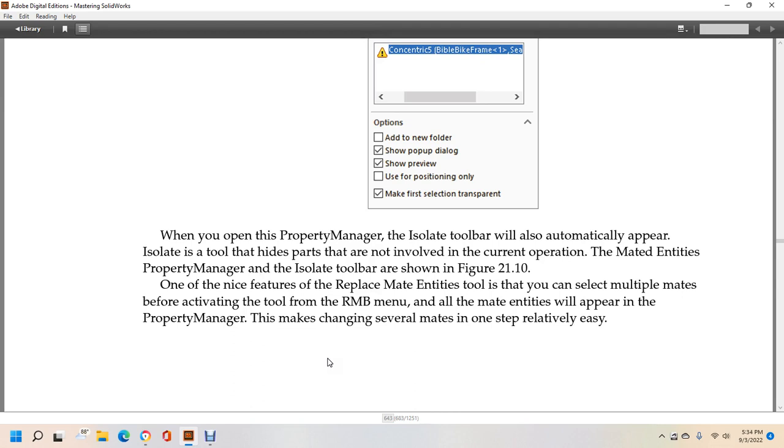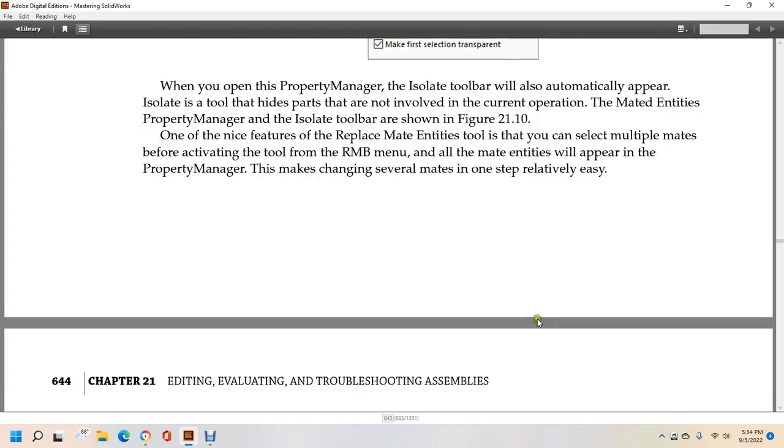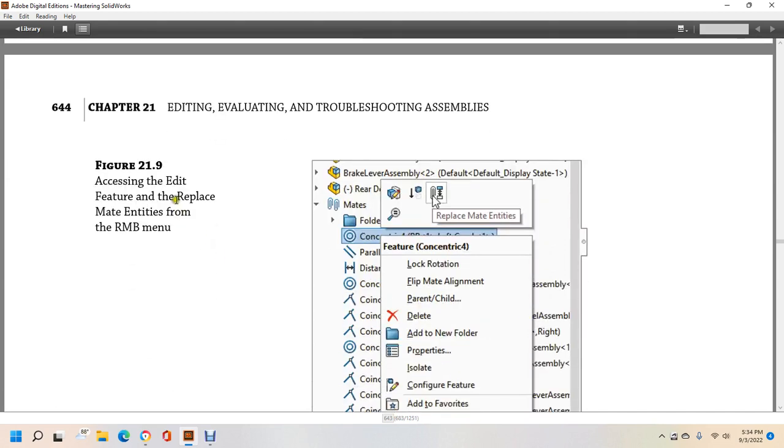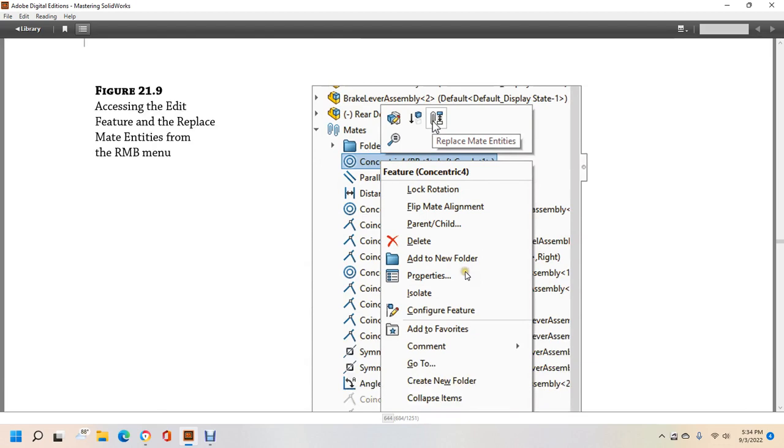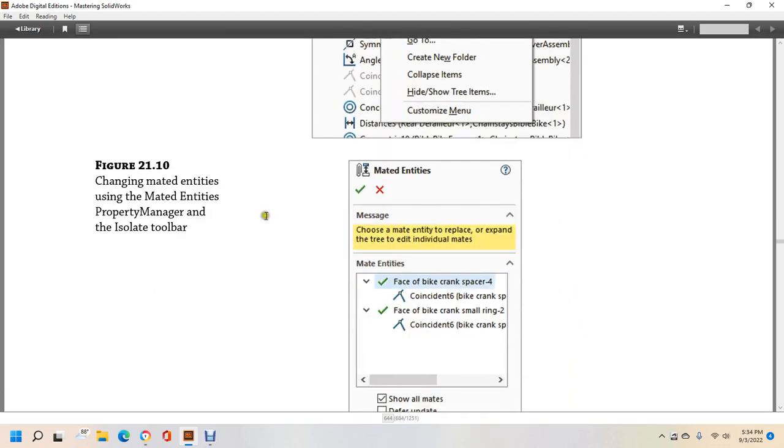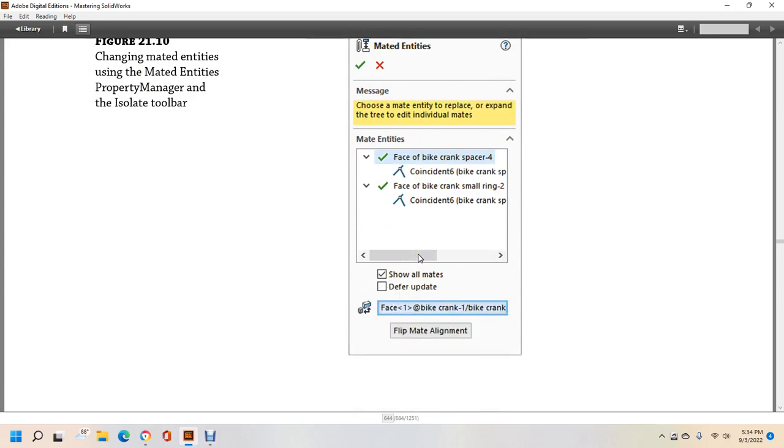One of the nice features about Replace Mate Entity is that you can select multiple mates before activating the tool from the right mouse button menu, and all the mates and entities will appear in the property manager. This makes changing several mates in one step relatively easy. Figure 21.9 shows the edit feature replacing mate entities with the right mouse button. Figure 21.10 shows changing mated entities in the property manager isolate tool.